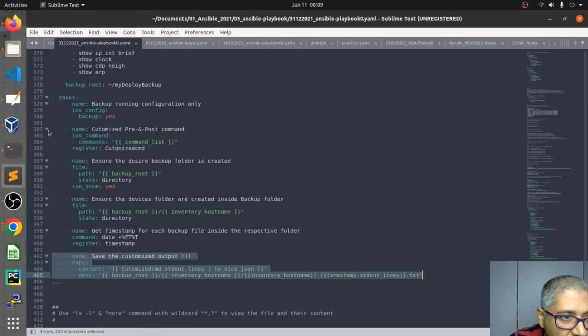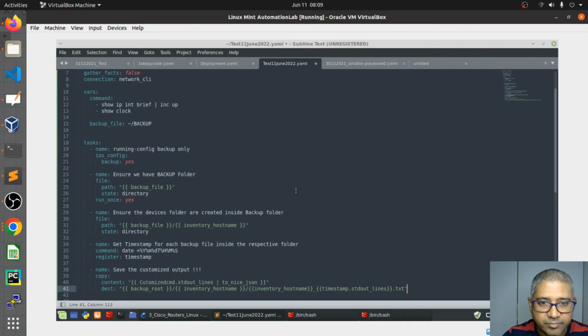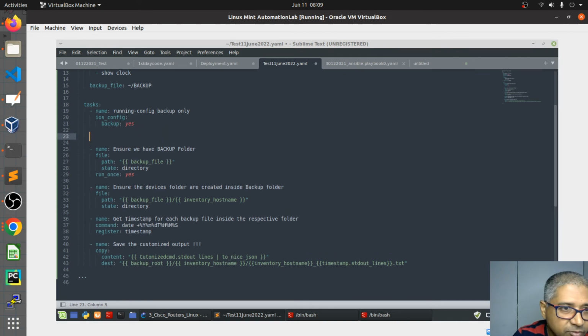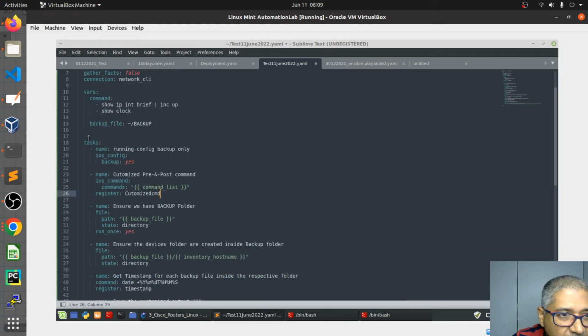This is our customize, and you can define it anywhere. I give it here, or after your backup, which is the standard backup. So you have the customized command list from here, and you have to give the variable list according to that. So I'm going to change the variable list here as a list. Otherwise, they are not identified from the Jinja template. They're going to bring this command in and register it into the customized command CMD.